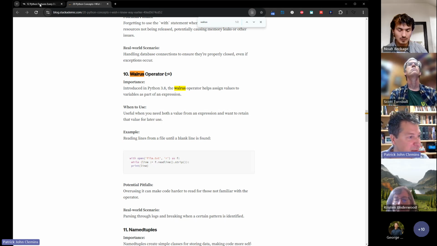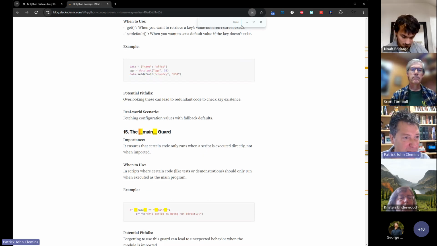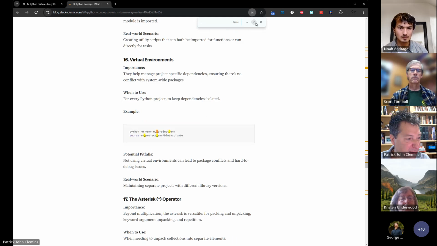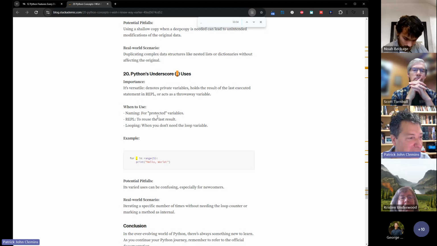The other thing that I didn't really know about was the underline thing. So in Python, no, not this underline thing. Not this underline thing. This underline thing. So yeah, it's basically a throwaway variable.